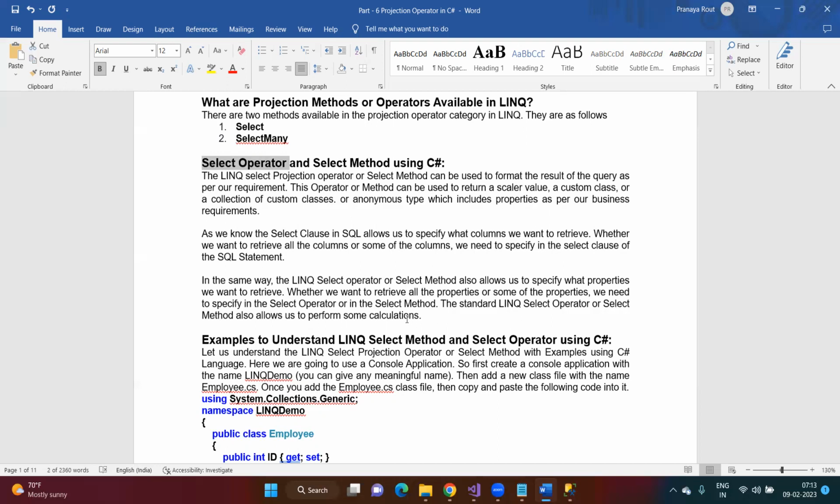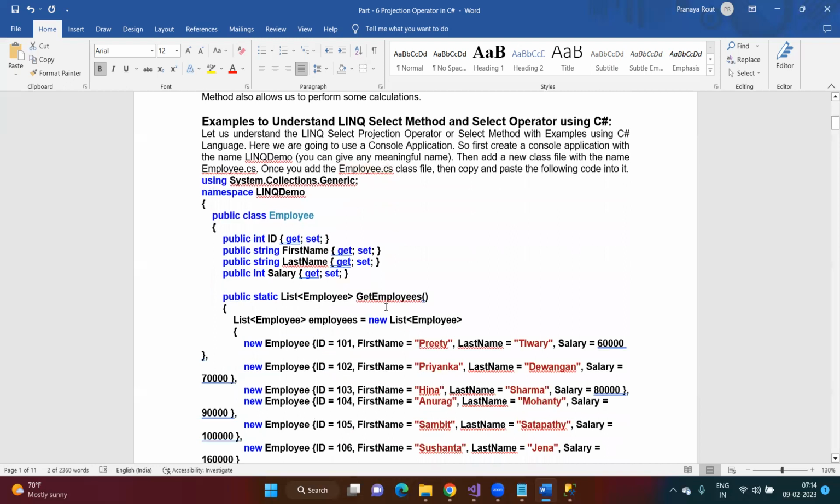The standard Linq Select operator also allows us to perform some calculations. I mean, while projecting the output, you can also do some kind of calculation. Suppose there are two columns, first name and last name. You don't want two columns in the output, you just want a full name. So you can create a full name equal to first name plus last name, with some space in between. Any calculation you want while projecting the output, you can also do. That is also what we are going to discuss. Now, let us discuss some examples so that you can understand this very easily.